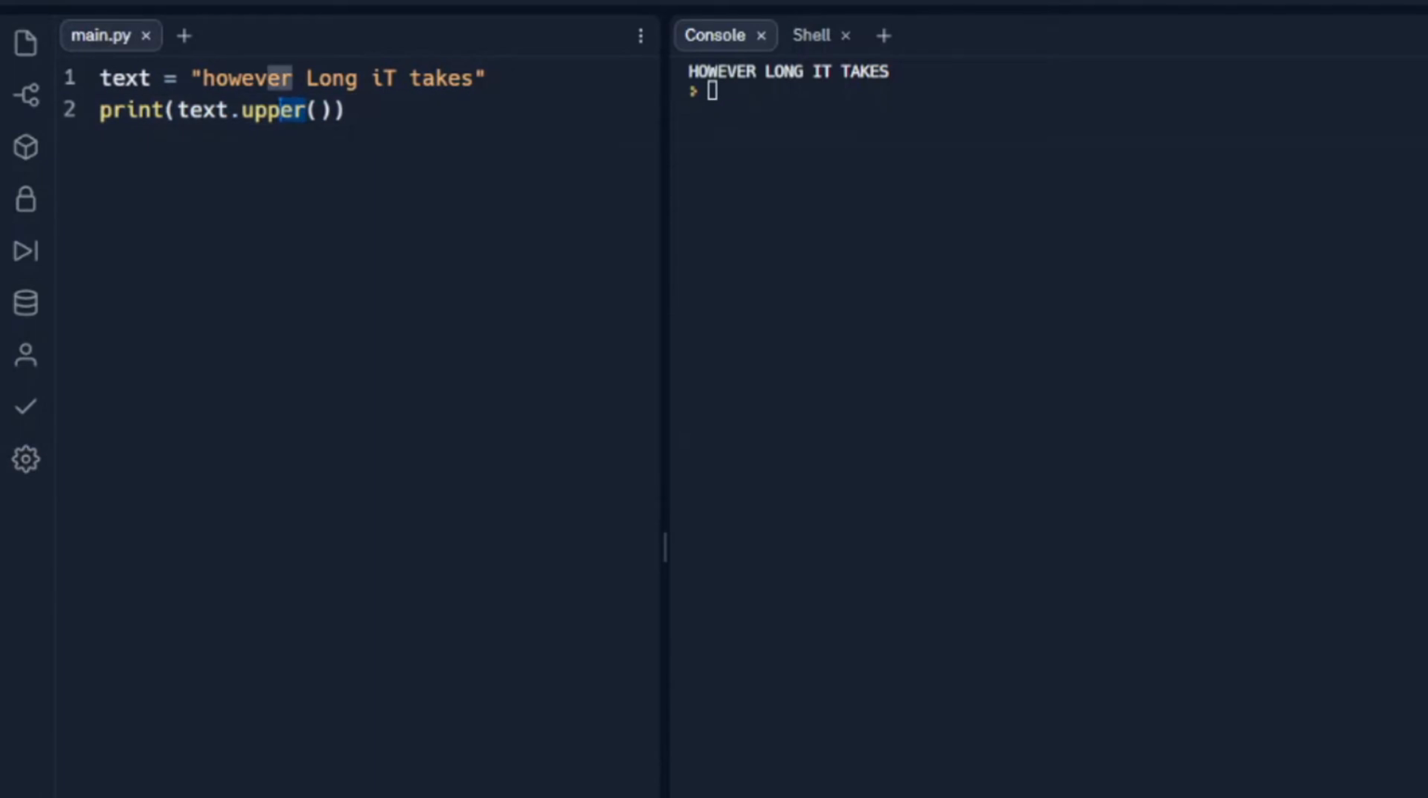We can test to see whether the string is uppercase or lowercase by adding is in front of upper. So it's going to test whether this is all uppercase, and it's going to give us a false because it's not all uppercase. We can also do the same with lowercase, and again it will give us false because it's not all lowercase. We got some uppercase letters in here.